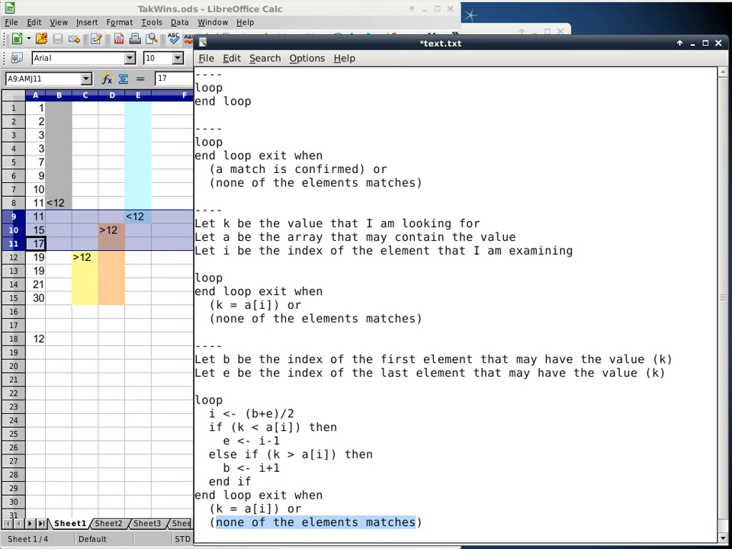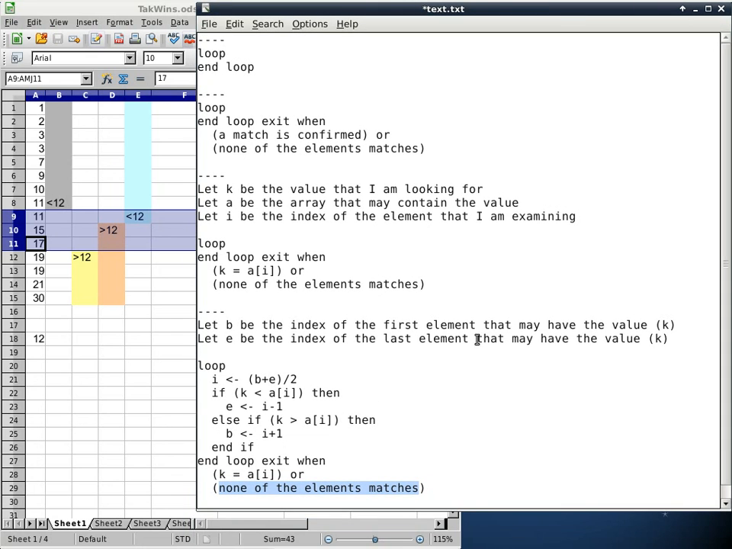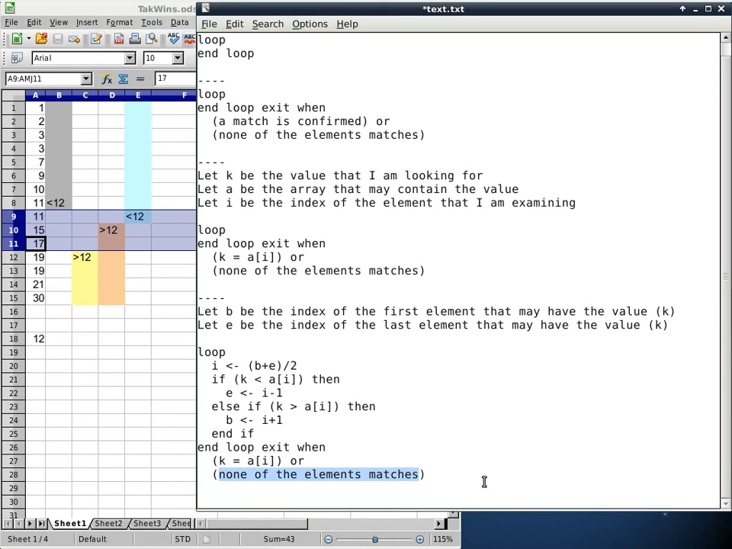All right. Now, let's see if we can take another stab at this statement here. None of the elements matches. Is there a way to say that now that we have these additional variables to remember the range of the array that may still contain the value that we are looking for? Yep. When E equals B but does not equal K? No, does not involve K anymore.